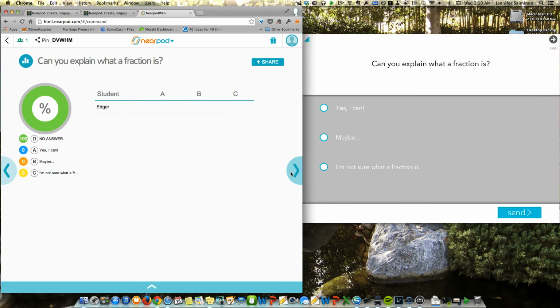Remember I told you the first thing was a poll. So for a student, they see this on the right. It says, can you explain what a fraction is? This is a great way of seeing what the prior knowledge is of a student. Do they already know what something is? Can you gauge how fast or how slow you have to teach? So maybe I'm not sure what a fraction is, so I'm going to submit this.